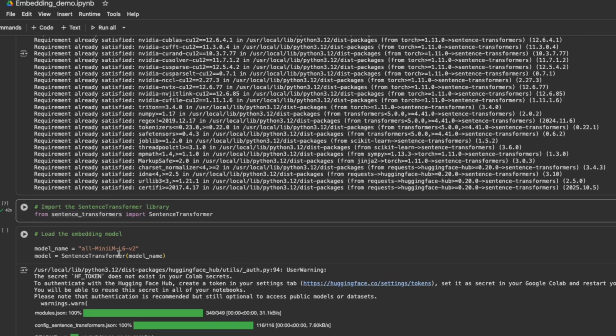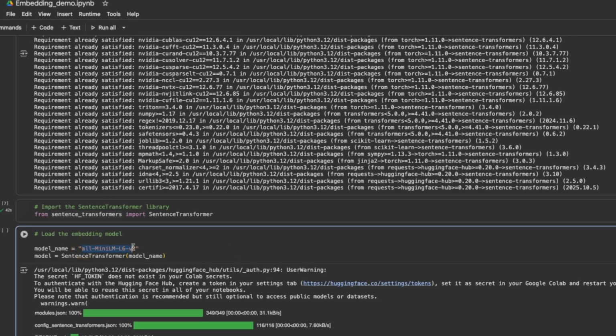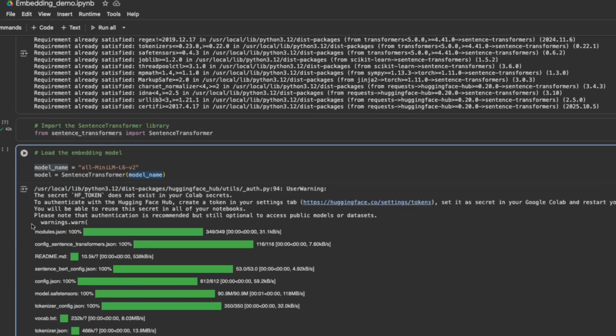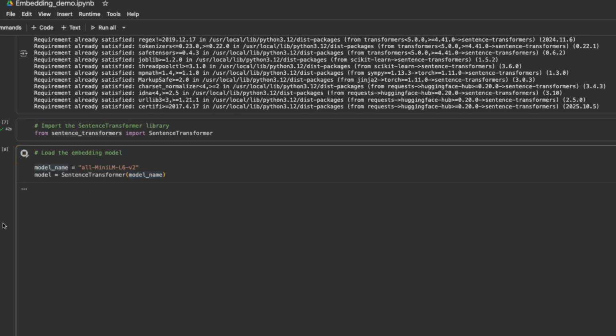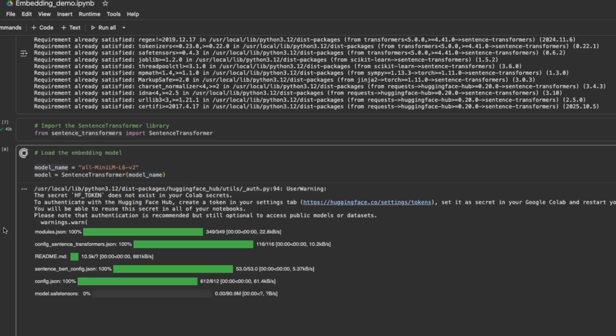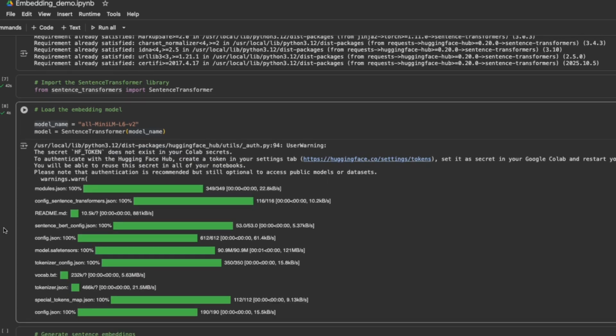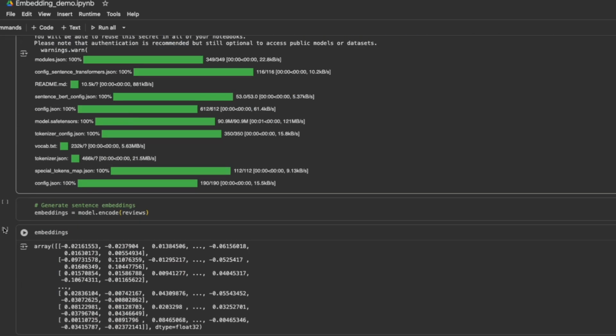Now we have to load this particular model. I'll create a variable in which the model name is passed, and then I'm calling this model through the sentence transformer library. This has also been done for me, so I will again run this. Okay, so this model is loaded.